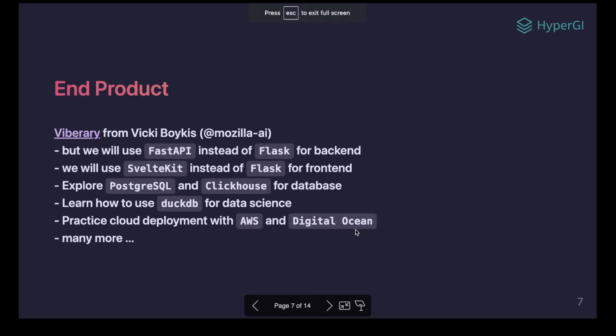But she's using Flask. We will use FastAPI, which is kind of like Flask for the backend. She didn't use any specific front end because it's just a one-page application. Probably don't need it. But we will use SvelteKit. We will also explore PostgreSQL and then ClickHouse for the database.